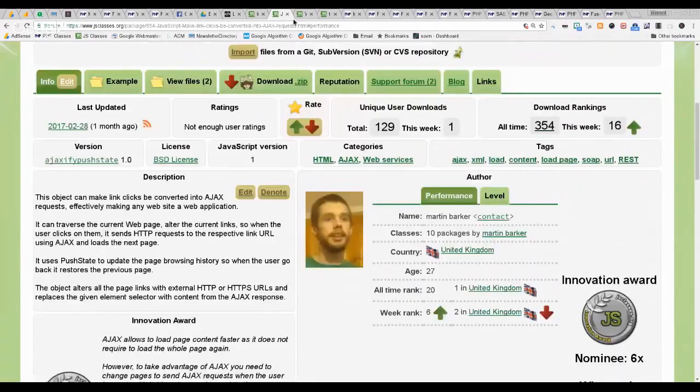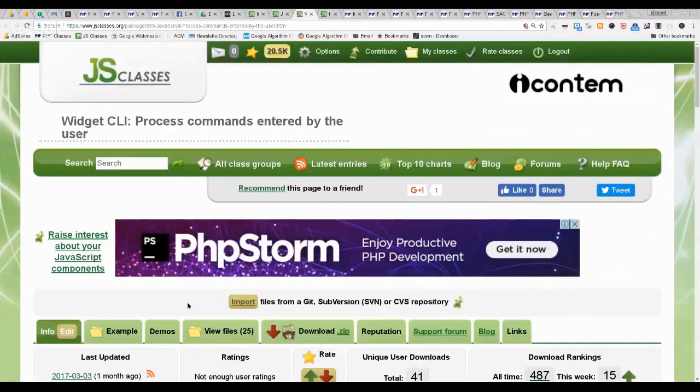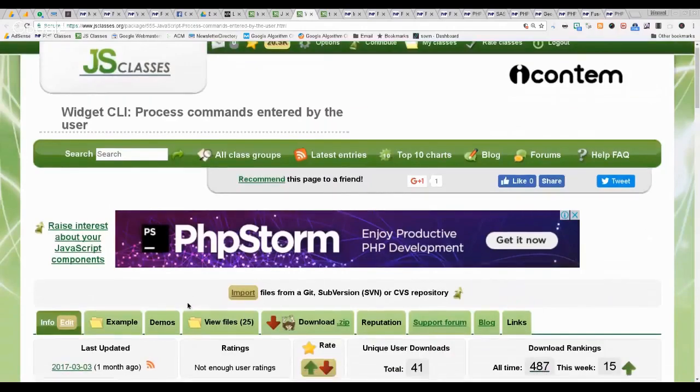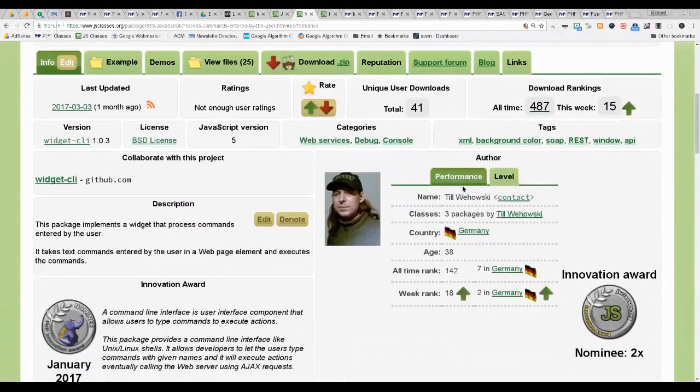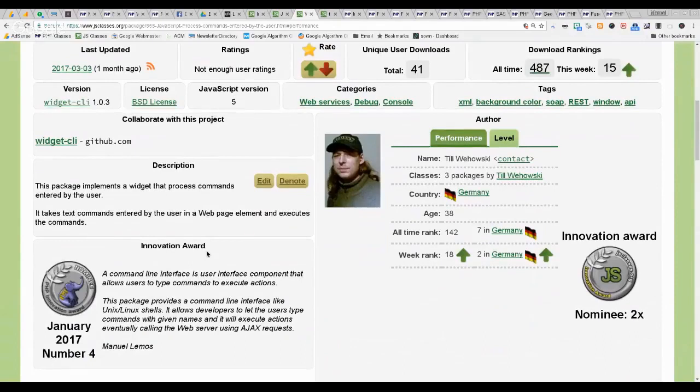Okay, next package that I want to comment is widget CLI, which is interesting. This one is from Till Wiowski. He has been developing a few great packages. And this one is to implement a sort of a shell prompt that allows you to implement a command line interface, and it will send the AJAX requests that will be handled on the server side by some code that is called via AJAX.